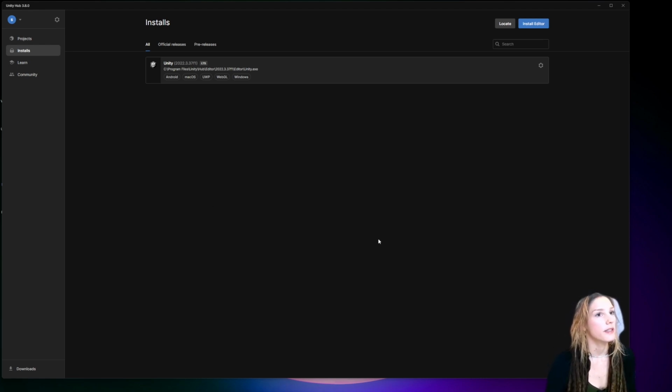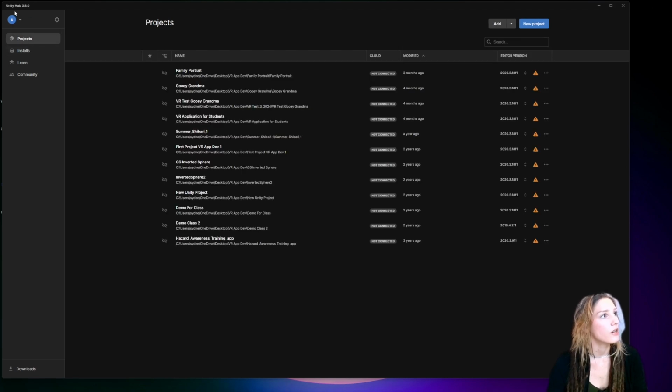And so the interface looks a little different and better, in my opinion. For the installs, it recommended 2022.3.37 F1. And I'm just going to experiment and give this a go. And if it doesn't work the way I was hoping, I'll just let y'all know. But this is the version I got. So you can have multiple versions. You can see even though I installed a new Unity Hub, all my projects are still there.